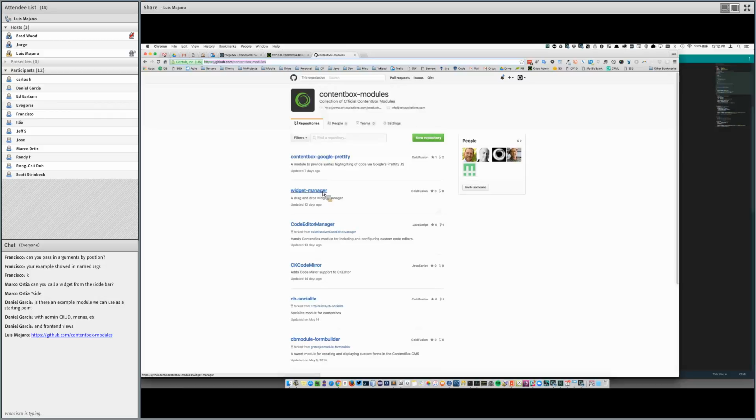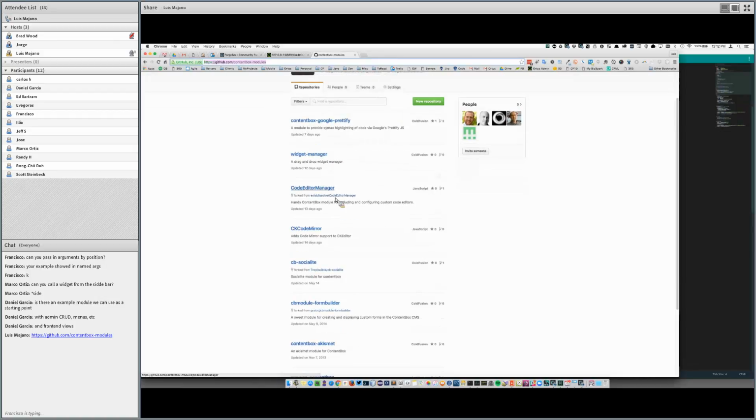Is there an example module which uses a starting point with admin CRUD, menus, etc., and front-end views? Well, we have these modules right here, and there's several modules that are available to you, Daniel, and there's some that we're updating to ContentBox 3. I will show them where they are. So they are under ContentBox Modules, right here under GitHub.